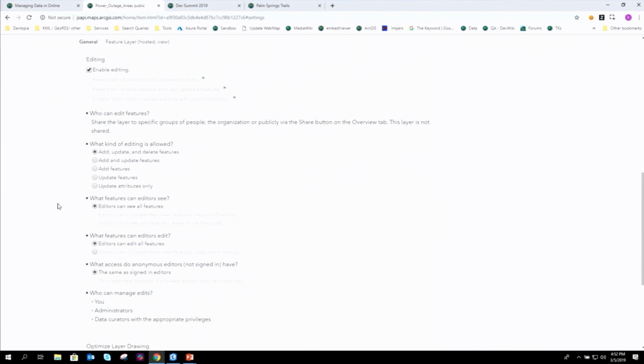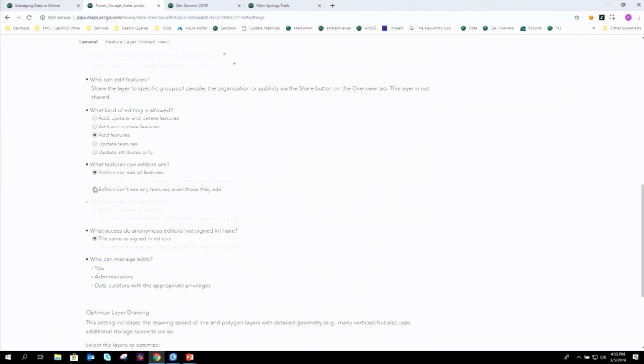Maybe this one is in a separate app for reporting outages. And so all I want users to do is to report an outage. And maybe this is in a Survey 123 or it's in a web app builder app, but I only want them to be able to add features. I don't want them to be able to update existing features. That's what my QA and QC team does internally. And I don't want them to delete features. Again, that's what my internal team does. So you could enable add features only. And then you can also enable editors can't see any features, even those they add.